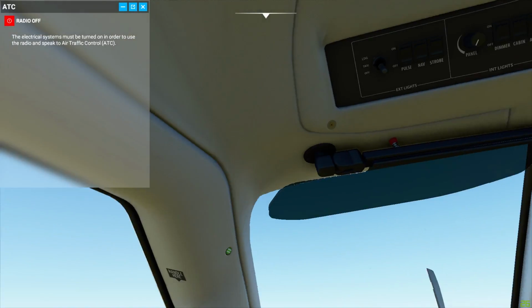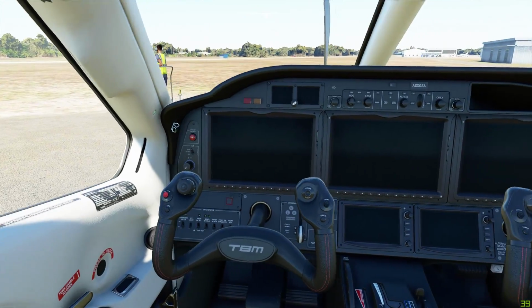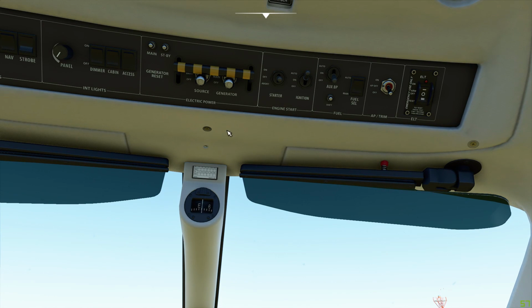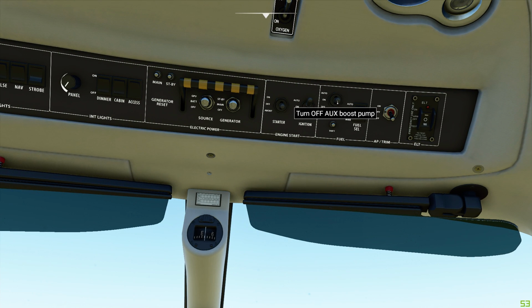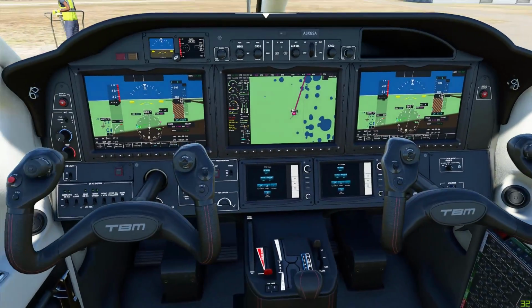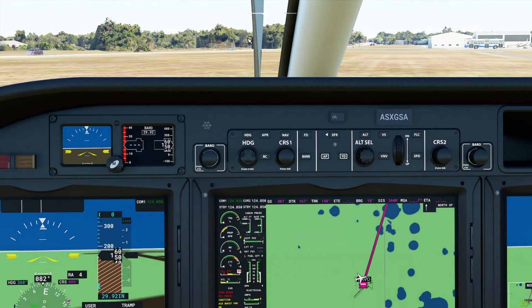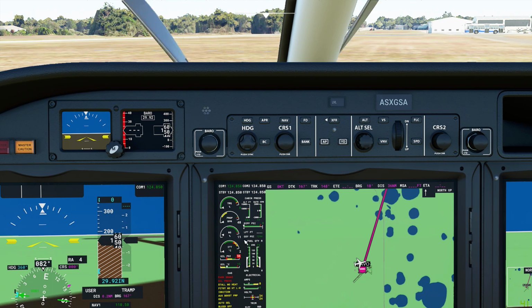So we'll start up here, cold and dark in the airplane. We'll turn that off for now. The first thing we want to do is turn our strobe on. We'll go crash bar up, battery, main, aux boost pump on, and we'll turn on our starter. From there, you'll watch your NG rise up at around 8. This will start spinning here. You're going to watch your ITT for the hot starts and NG for the hung starts. You don't need to worry too much about that. Just keep an eye on them.